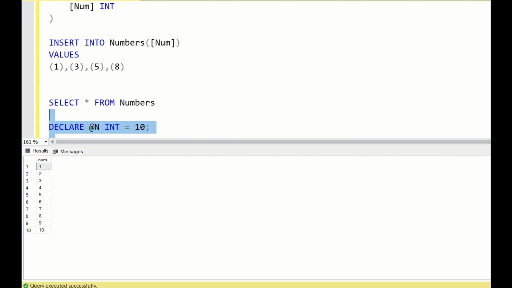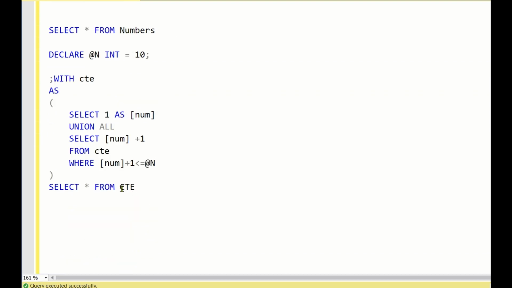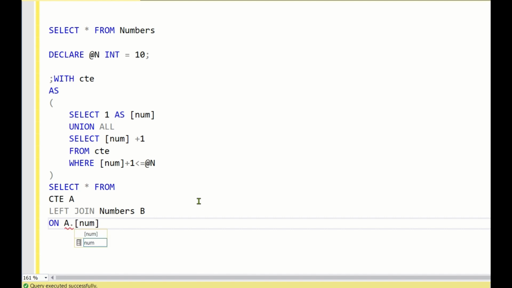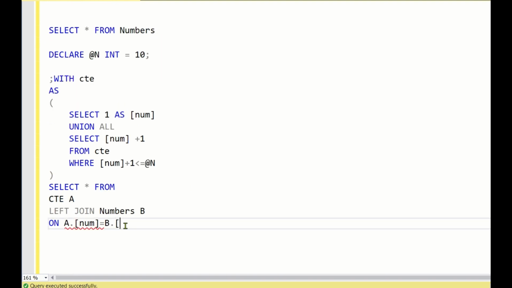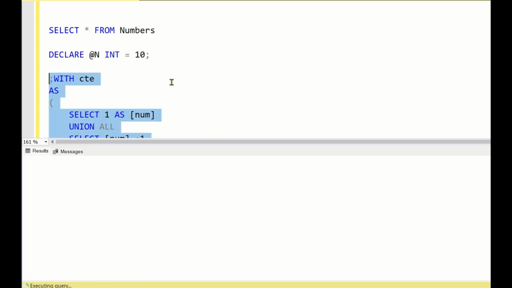So we are getting all the numbers from 1 to 10 in the CTE, and we have this numbers table where we have the numbers which are available. So simply, from CTE A, left join numbers B on A.num is equal to, in numbers also the column is num, right? The same column name is there. So here again B.num. Now if I do a select star, let's see what we are getting.